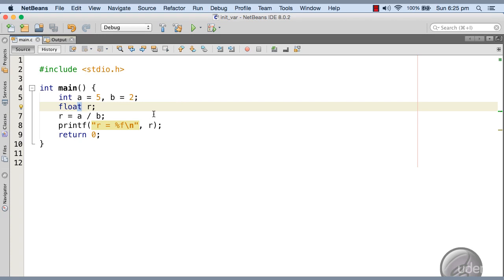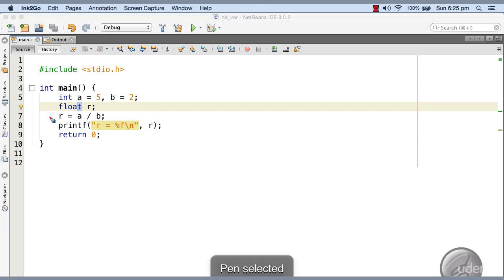Now in programming, when we are performing operations between two integers, the result is always in integers. Actually, in this particular statement, a divided by b is performed first. A is an integer, b is also an integer, so result is going to be in integer. So 5 divided by 2, that is actually integer division, so the result is not 2.5, it's actually 2, and that is assigned to r. That's why here we are getting 2.000000 in floating point format.